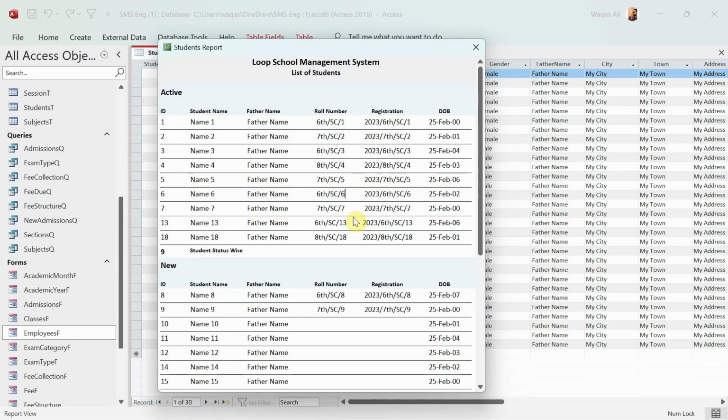Next step I'm going to do is I'm going to put some buttons here. One button is to export to Excel and one button is to print the report. So these are the two things we are going to do in the next video.